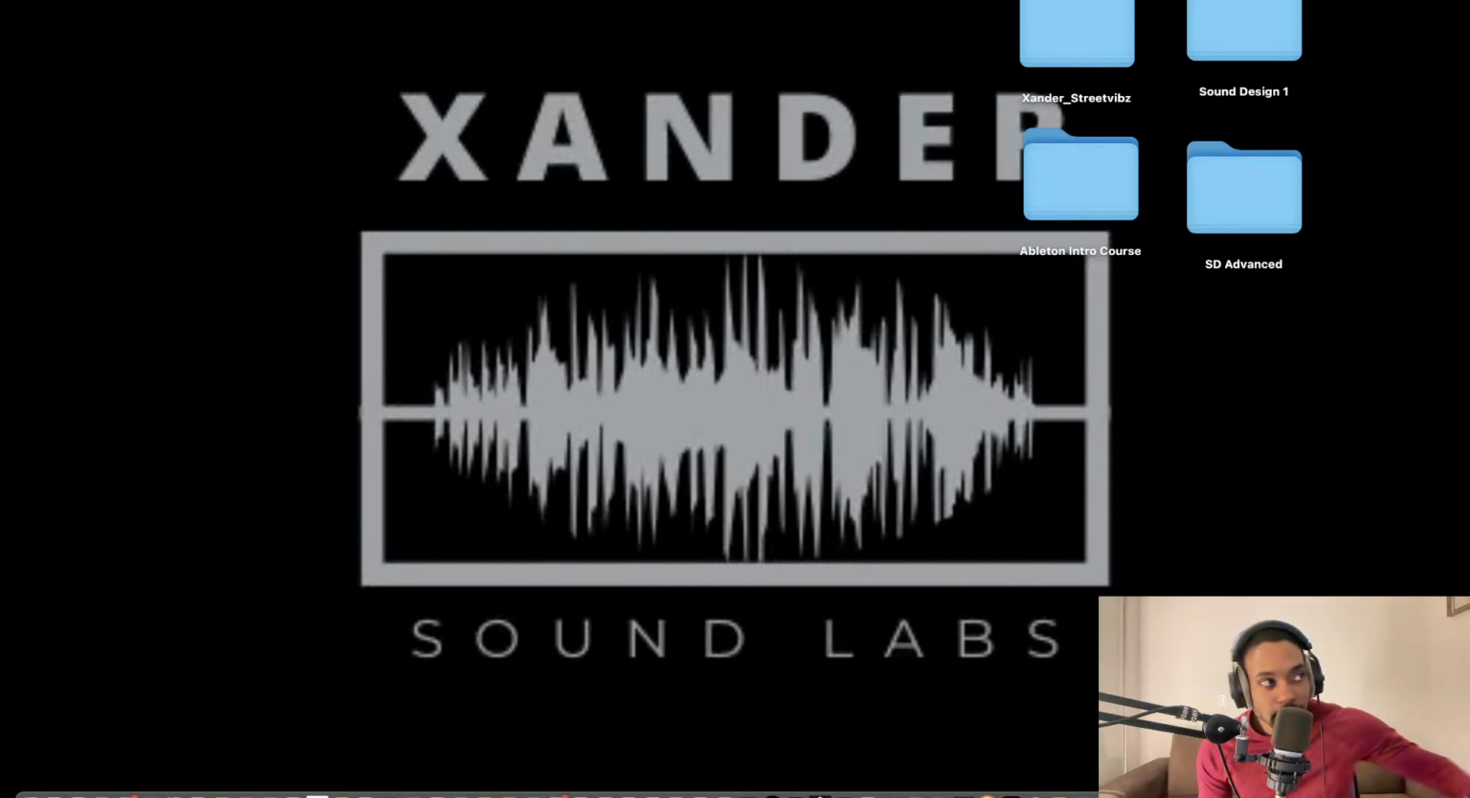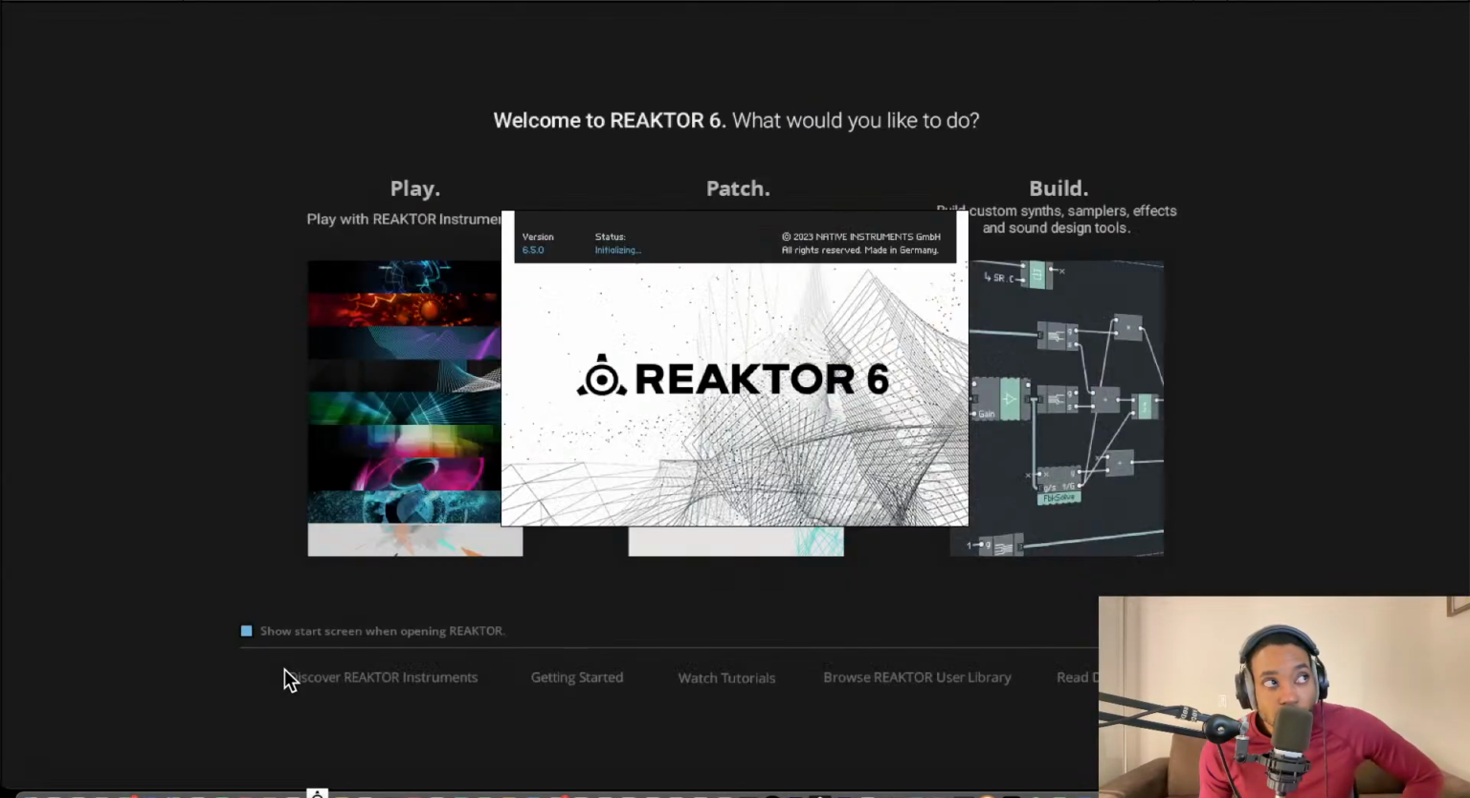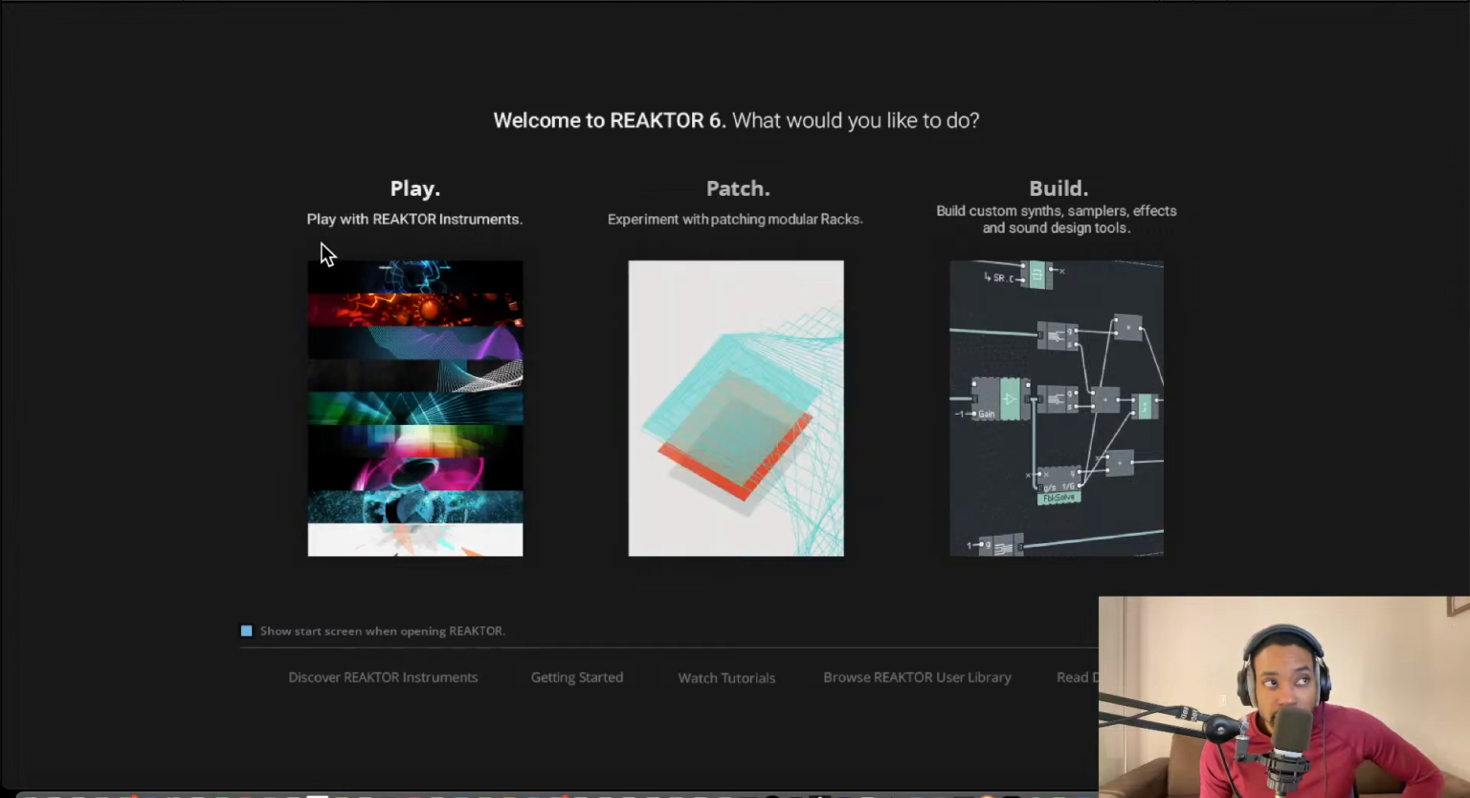Tonight we're going to be looking into Reaktor again and diving into building out a Reaktor modulator carrier relationship. I'm going to break down how to build out something in Reaktor with FM synthesis using a modulator and carrier. If you don't know what that is, we'll explain it a little bit deeper as we go along. When we open up Reaktor, you're going to have three different sections.